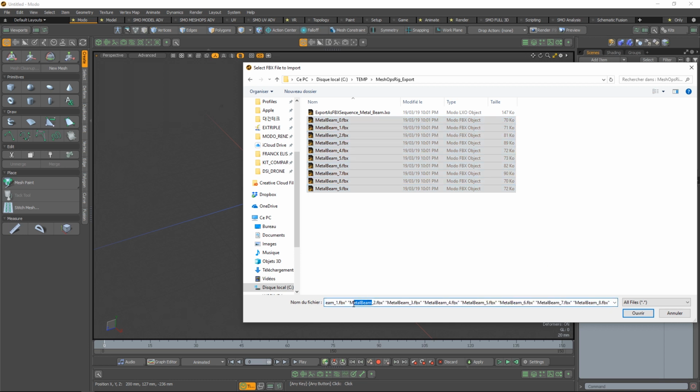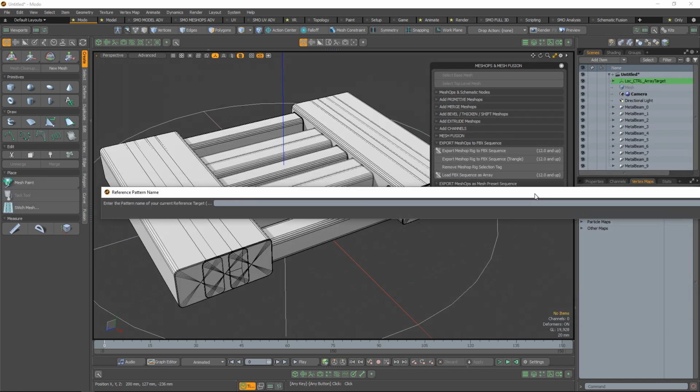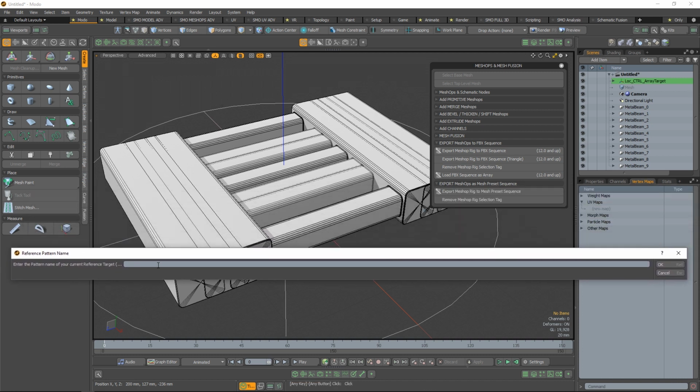So I will just copy this as a text, and so I will open those 10 different elements. It shows me a really long pop-up. I don't know why it is so long, but it's working anyway. So you need to enter the pattern name of your current reference target. So I will put the name of the file. Okay, I exported this as MetalBeam.FBX with the numbers, of course. So I click OK.